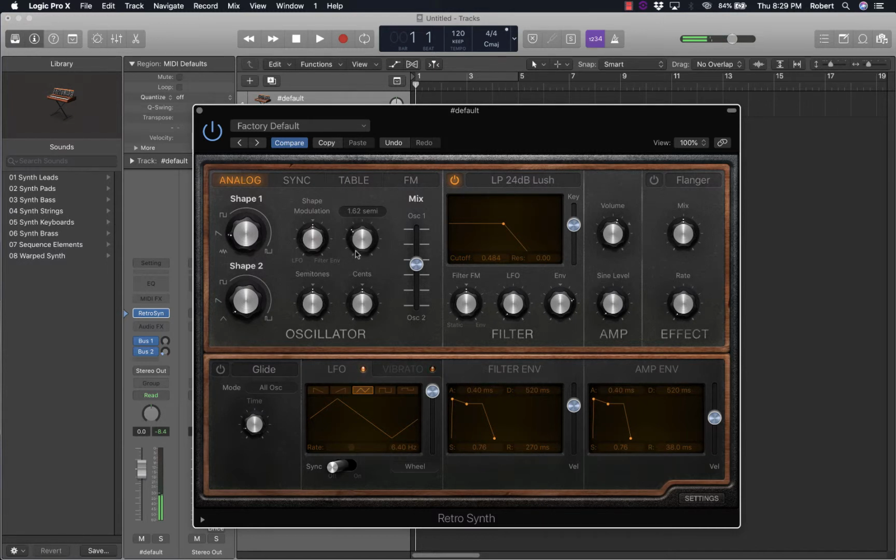So I'm using the modulation wheel to apply that vibrato. If you go down here, vibrato is controlled by the modulation wheel. If your keyboard had aftertouch, you could use aftertouch to control vibrato. So the modulation wheel, when it's all the way pulled towards you, no vibrato.